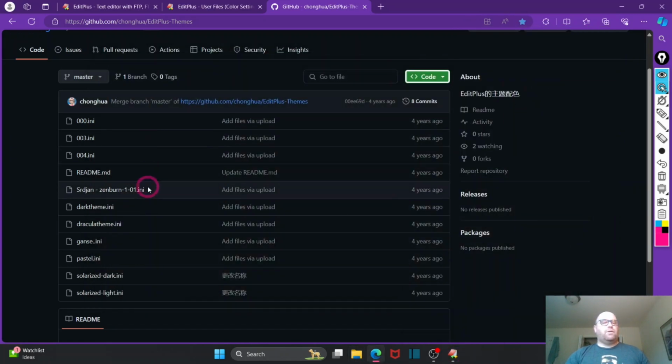And now we've got all these different themes. It's got this 000, 003, Zen Burn one, and some solarized ones. I think this is Ganzi or Pastel. I don't know how to pronounce all of these. A dark theme, but let's try a few of those out.